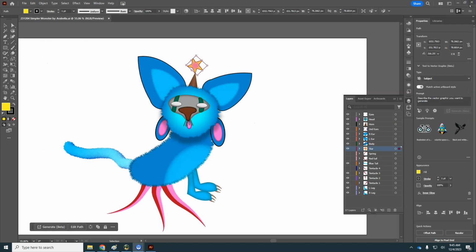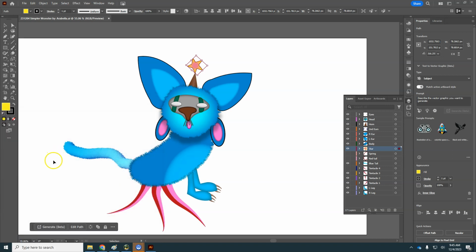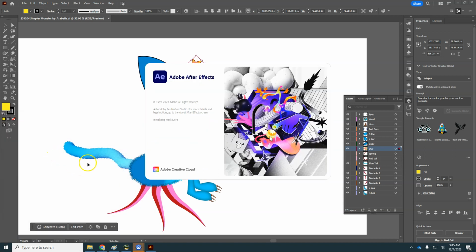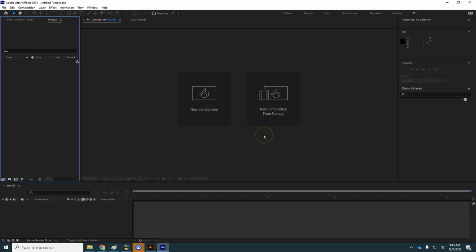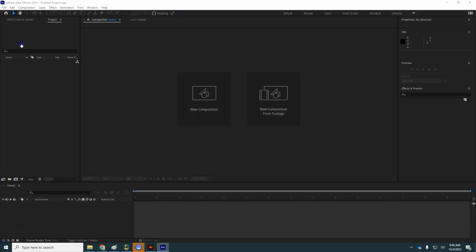I'm going to close Creative Cloud here, go to my Start button, and you should be using After Effects here for this first time. Of course, you'll be using File Explorer to open your project as you continue working on it. But for the first time, we're going to open it up here. Your picture may be different depending on what update we're on. And you're going to click on New Project right here.